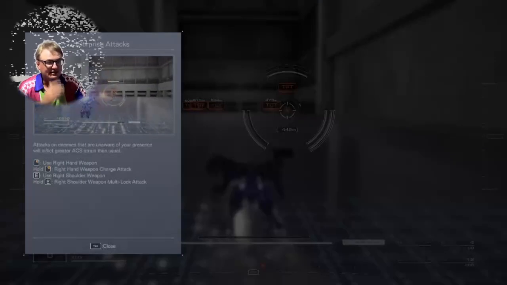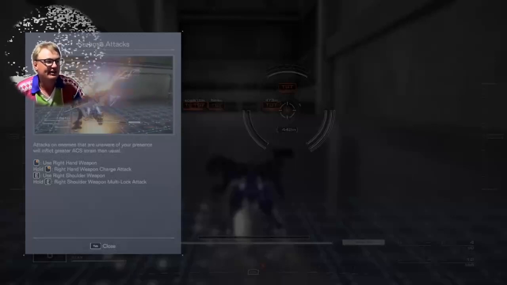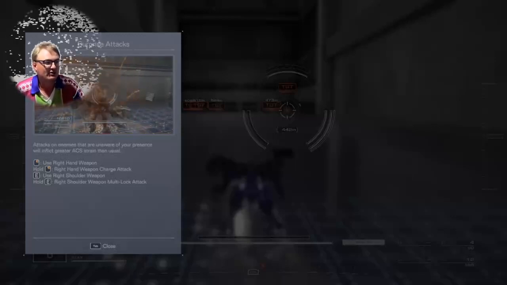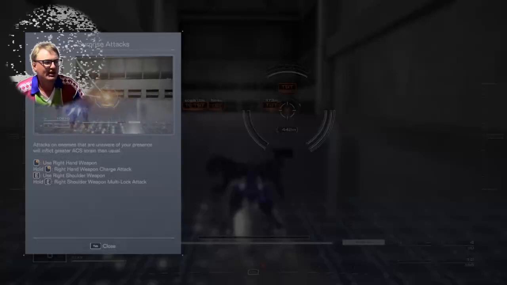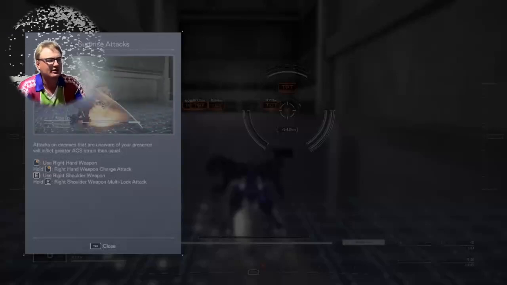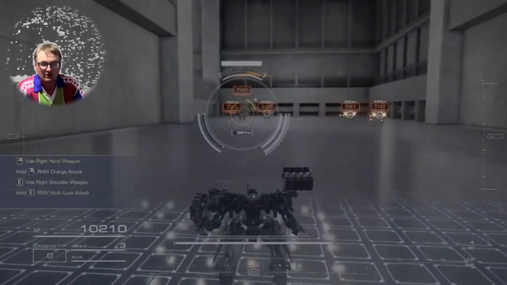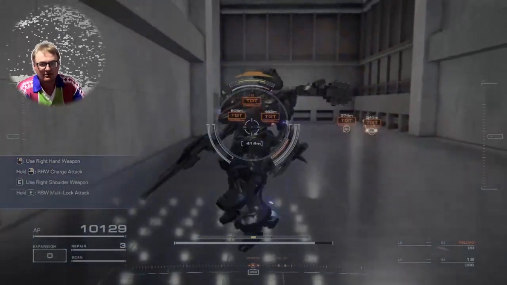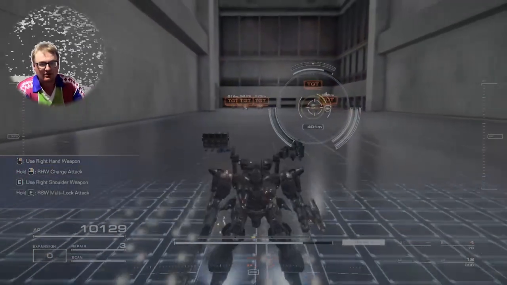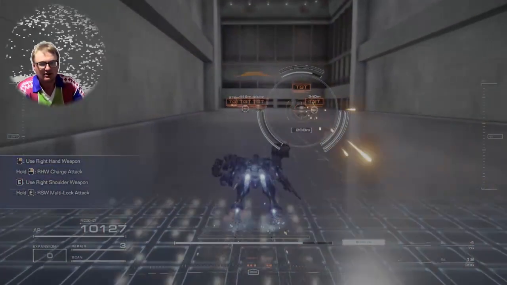Surprise attack. Attacks on enemies that are unaware of your presence will inflict greater ACS strain than usual. Use right hand weapon charge attack, use right shoulder weapon, which multi-lock attackers try to use the multi-lock. Well, they are aware. Can I make them unaware? No, I cannot make them unaware.